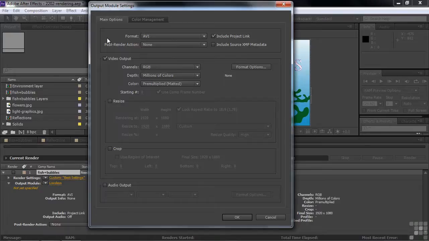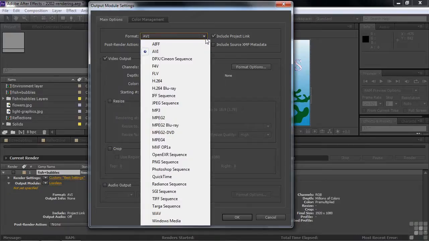The file format by default here is AVI, but you can see there are many file formats. The de facto file format these days is H.264. That's a really good compression scheme. But some people may be exporting specifically to Blu-ray or to DVD, or you may want to work with QuickTime, things like that. Or you might want to do an image sequence, and you pick one of the many image sequences here. Or you might want to export to Flash, for example.